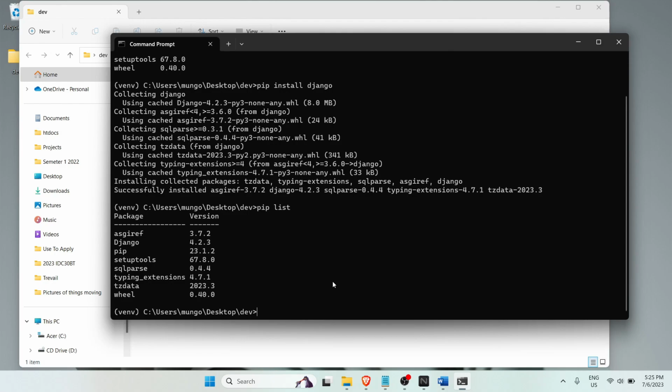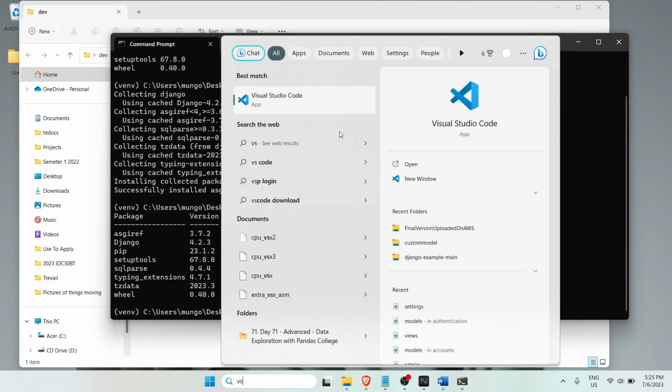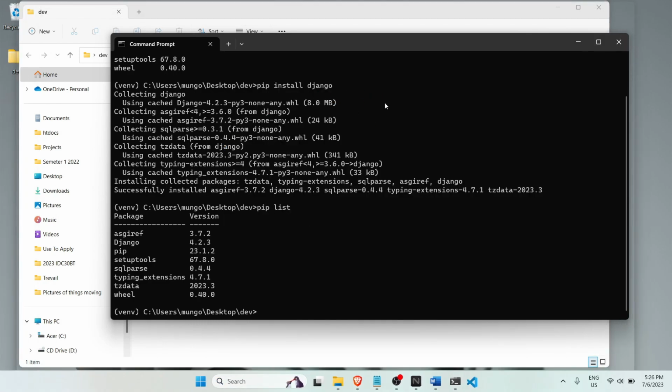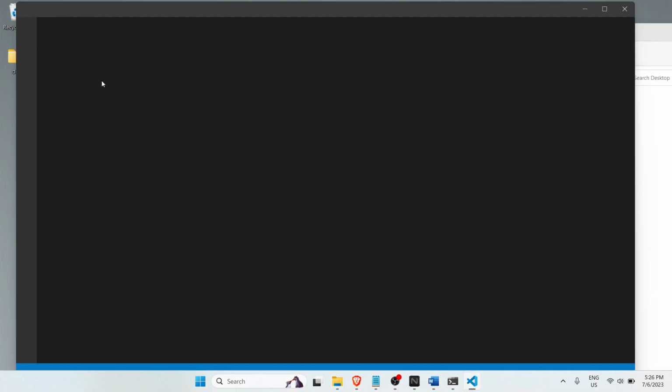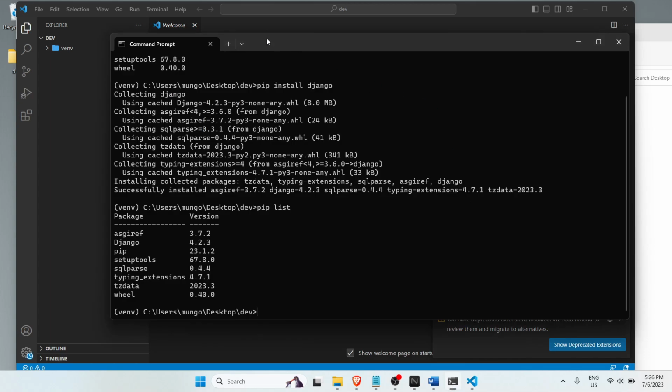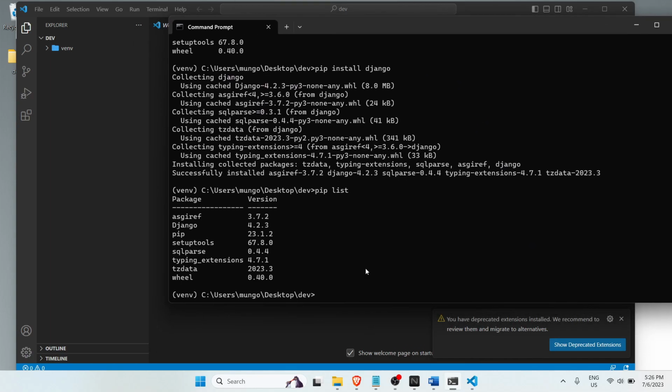Our next step is creating a new Django project, and for that I'm firstly going to open Visual Studio so that we can have a better look at our current folder structure. Alright, I'm going to drag this dev folder into Visual Studio. Then the next thing we're going to do is create a new Django project. For that you can type in django-admin startproject and then the name that you want to call your new project. We are just going to call it app.